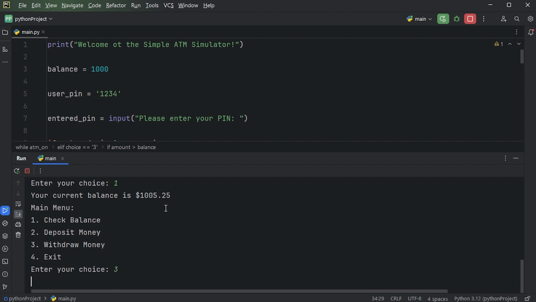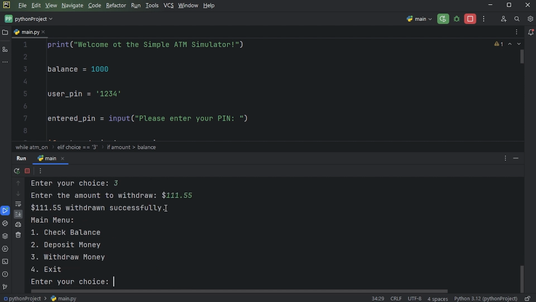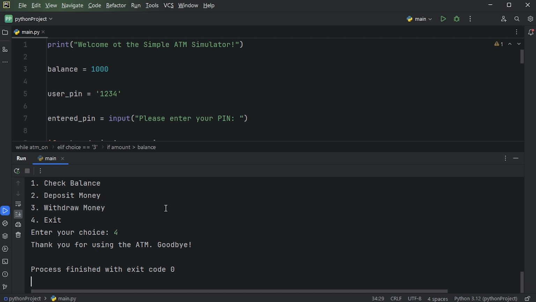Okay, now let's do withdraw money. Let's type 3. Now let's type the withdrawal amount. Let's do 111.53. And we have our message withdrawal successful. Once again, let's check. And we have our balance 893. And now let's check the exit. Let's type 4. And our program is done.